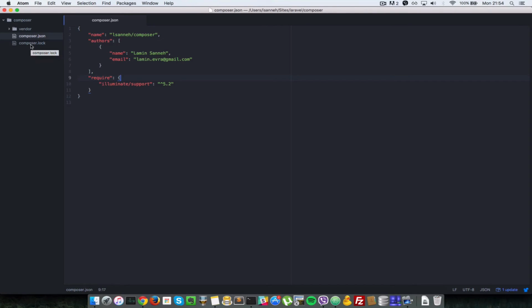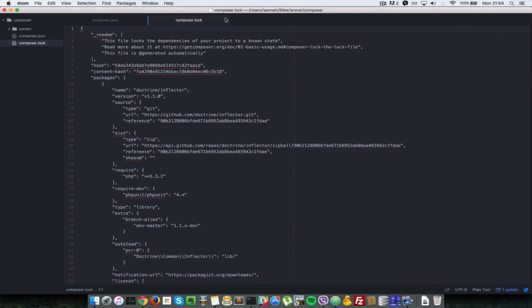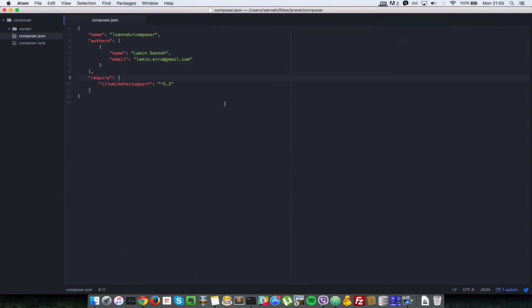Okay, so basically it has added one more file called composer.lock. We're going to cover that in other videos, but for now, just know that it is a way of locking down your dependencies for your project. Okay, and if you have a look as well in the folder here, we have another folder created which is the vendor folder, and this is where all those packages live, and we're going to cover this folder in depth in another video. But for now, just know that this Illuminate support package is downloaded there.